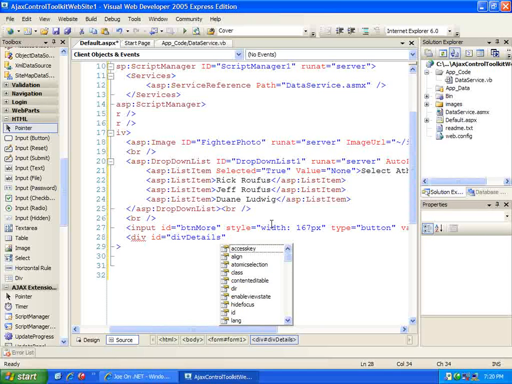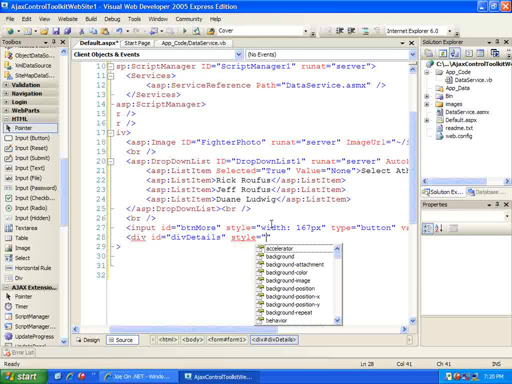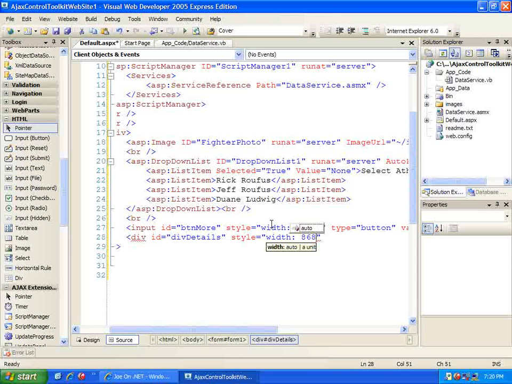I'm also going to add a style attribute here, and normally you would probably want to use a style attribute that is derived from an externally referenced .css file, but just so that we can see this div and its dimensions, I'm going to give it a width and a height.